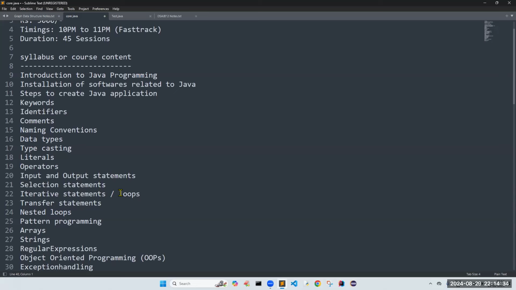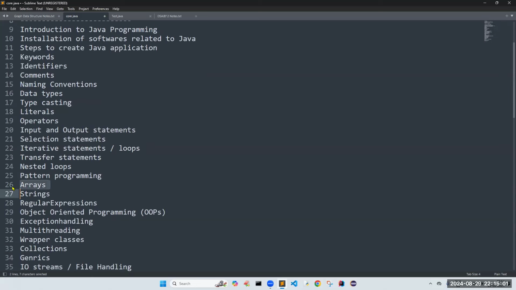Is this a weekend batch or a weekday batch? It is a weekday batch only. Every day will be there, for another 45 days. Maximum Saturday and Sunday there won't be any session, but if I'm taking a lengthy session, I will take it. On weekends, maybe sometimes from 9 o'clock up to 11 o'clock, a 2-hour session. There are some easy and simple topics like arrays, strings, wrapper classes, collections, files, and pattern programming that I'm going to take at a stretch.